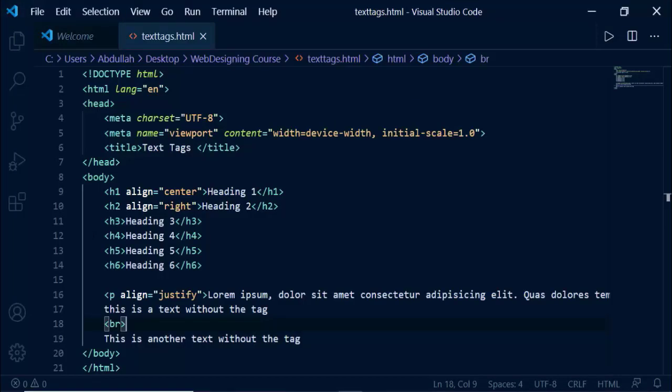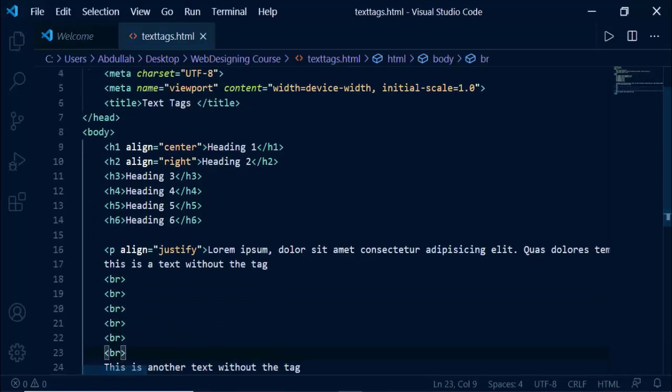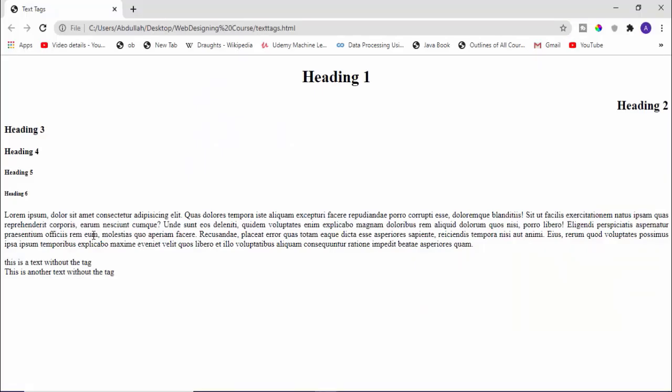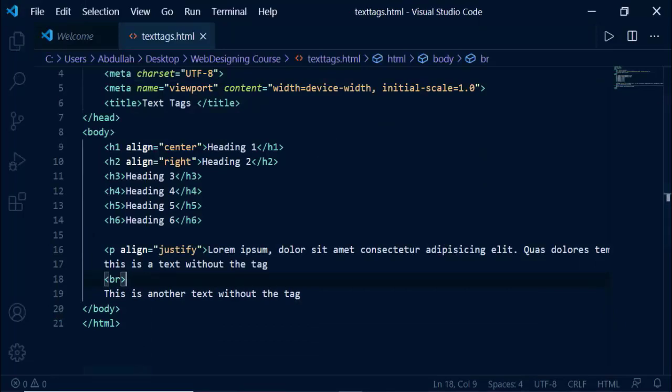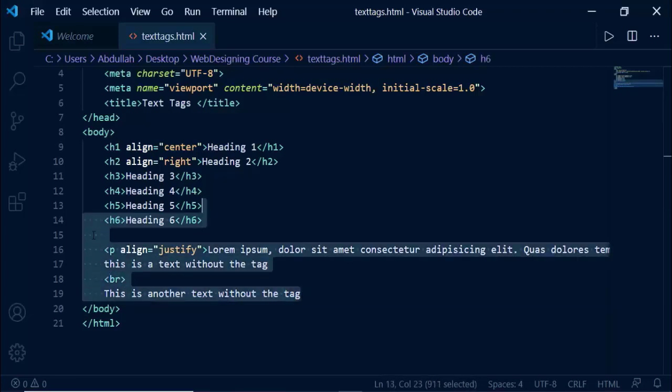You can paste as many BR tags as you want. If I save this file, go back and press F5, you can see if you enter one break tag, it will skip one line. If you enter two break tags, then it will skip two lines, and so on and so forth. So I will remove these break tags and just add one break tag. After that, I want to clear this, and then we will talk about the other tags.